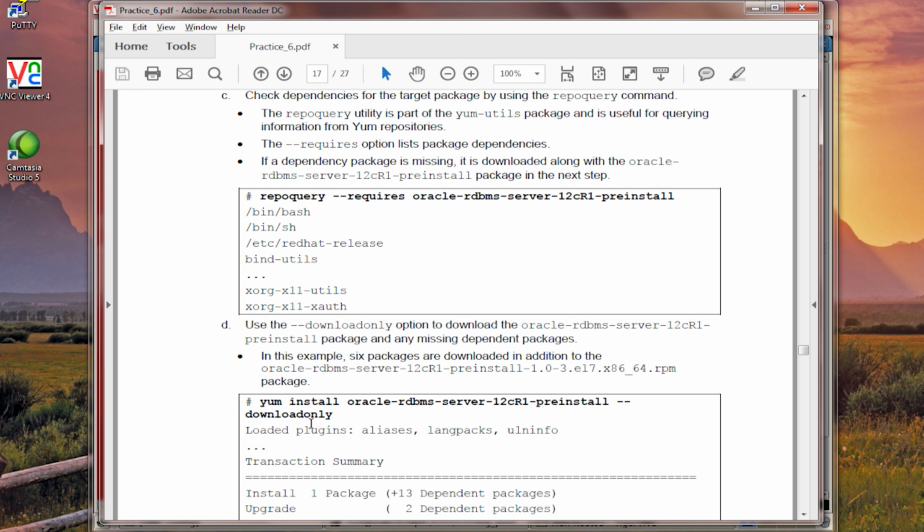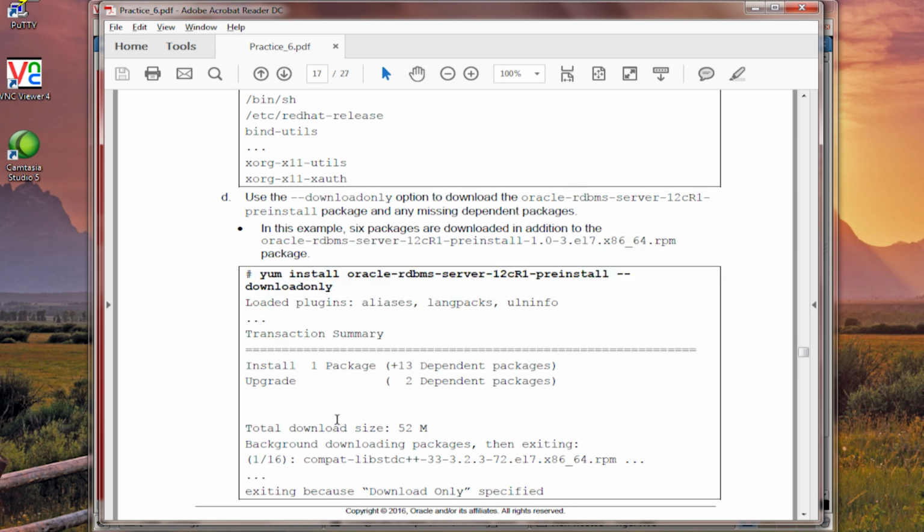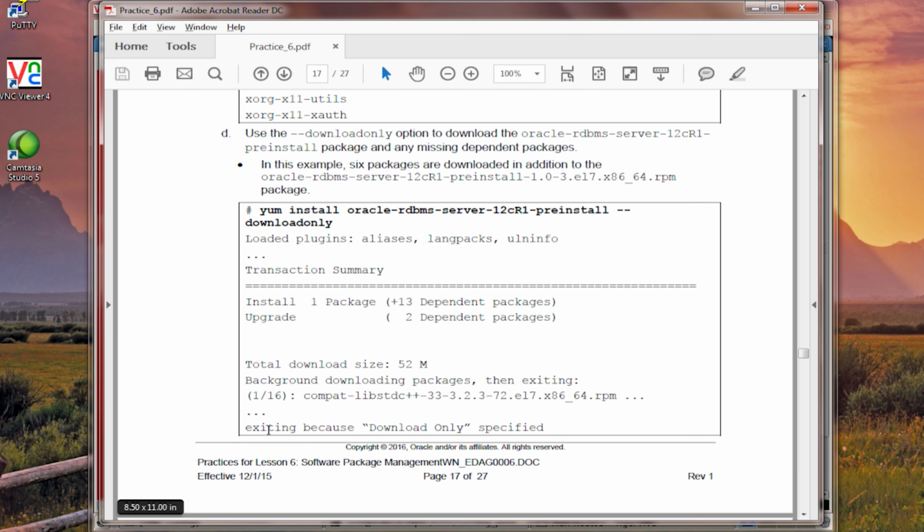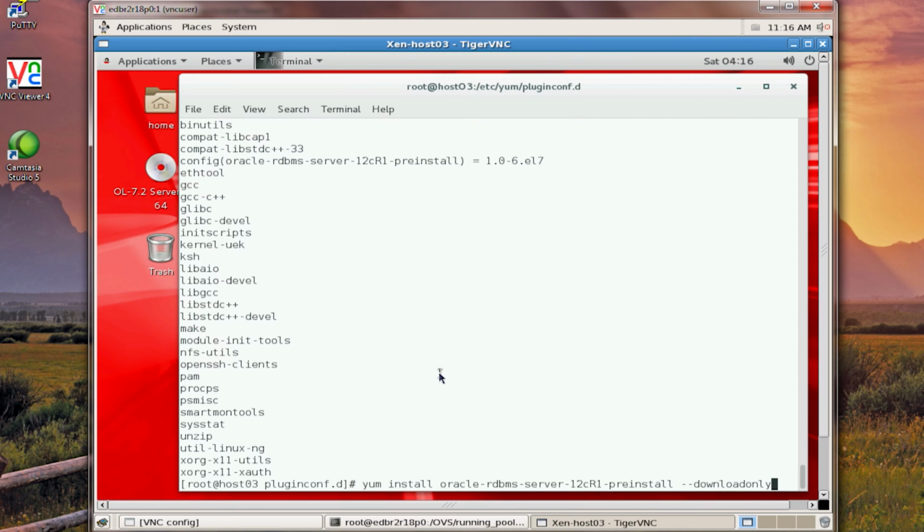So all of those pieces and parts here get updated. And so once again, this download only should really be here at the end of the line. And so we're going to do a yum install, but we're not going to actually run the RPM. We're just going to do a download only. And it will tell you, no, it's not going to do the install because it's exiting, because it's a download only specification.